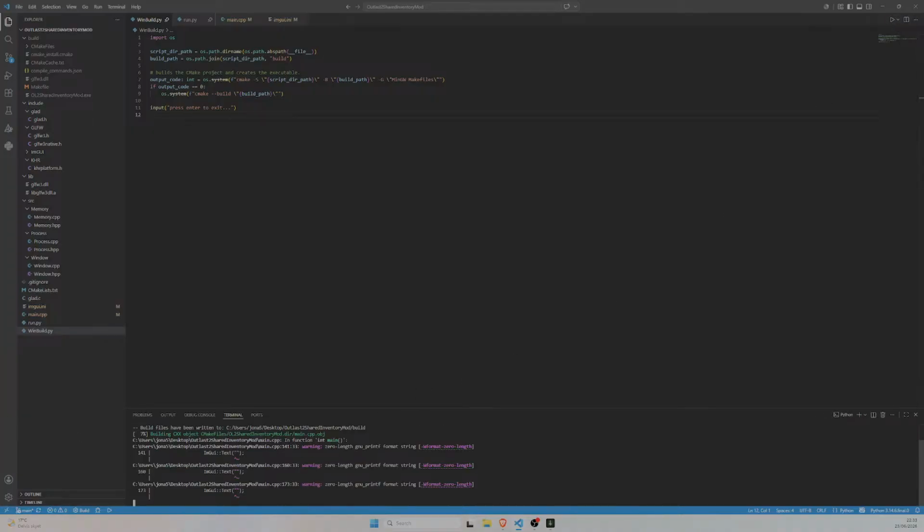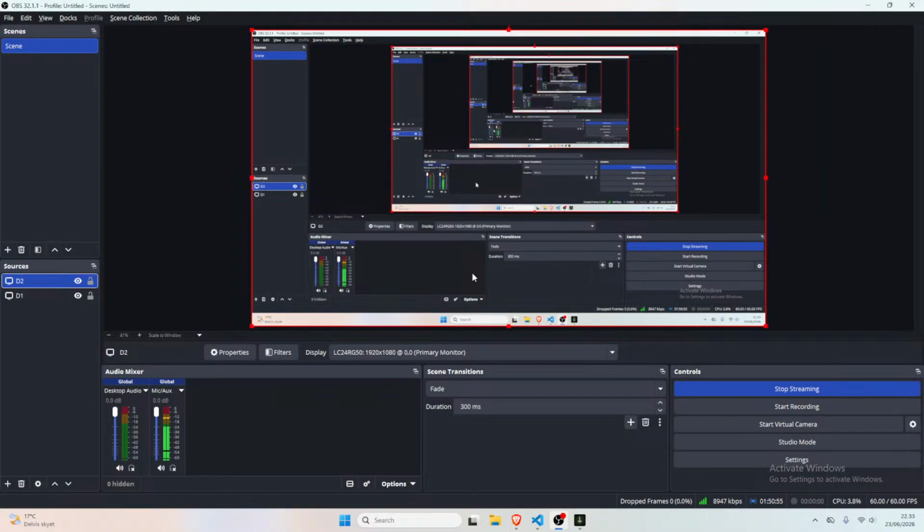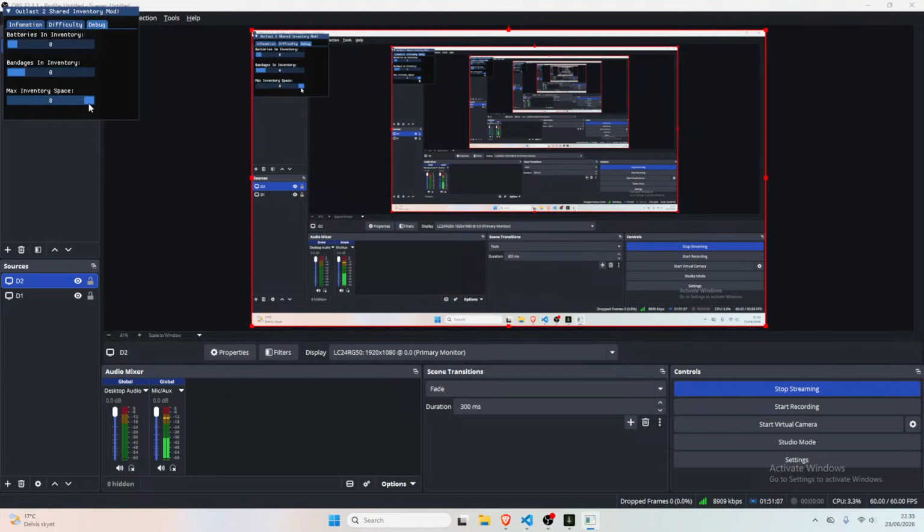See if it works. I'm gonna put it over on my second monitor so you guys can see as well. Let's run it. Come on. Please work. Here we go. And it works, guys. It works. How insane is this? It works. This is great.